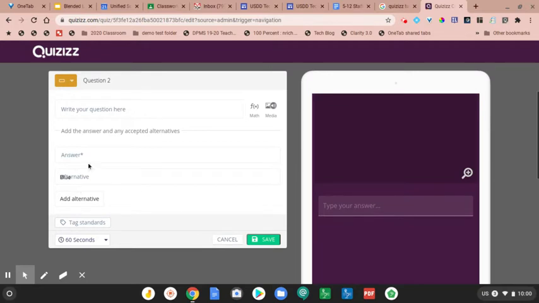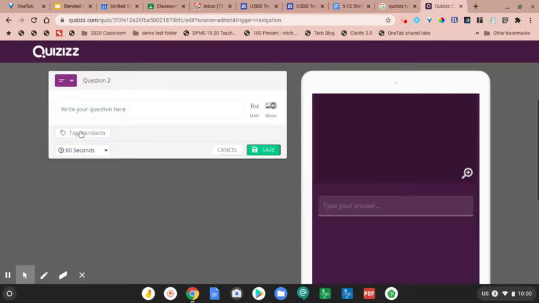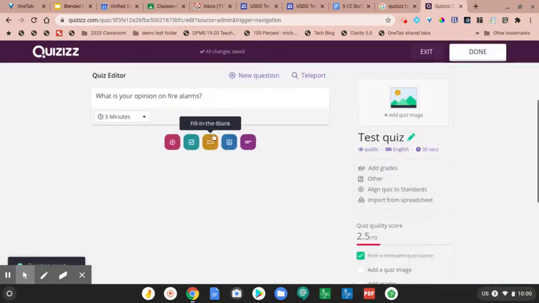Fill in the blank allows you to add in what the specific answer is and any alternatives to that answer. Checkbox is similar to multiple choice in that there can be multiple correct answers. Open-ended questions, students can answer however they choose. And the last type of question is a poll question, which is like a survey.